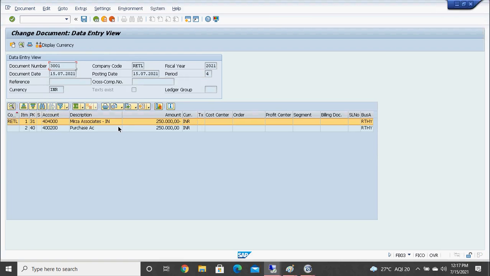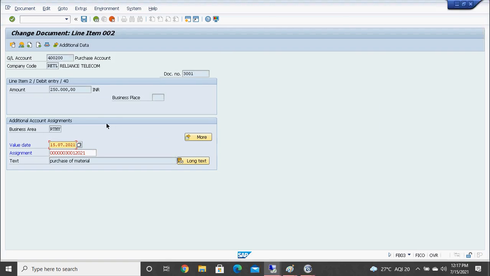Now you know how to post an invoice. What are the changes expected? See, I'm double clicking on purchases. Now how many fields can be changed? Value date, assignment. Even text is blocked here. Is it clear? Okay.